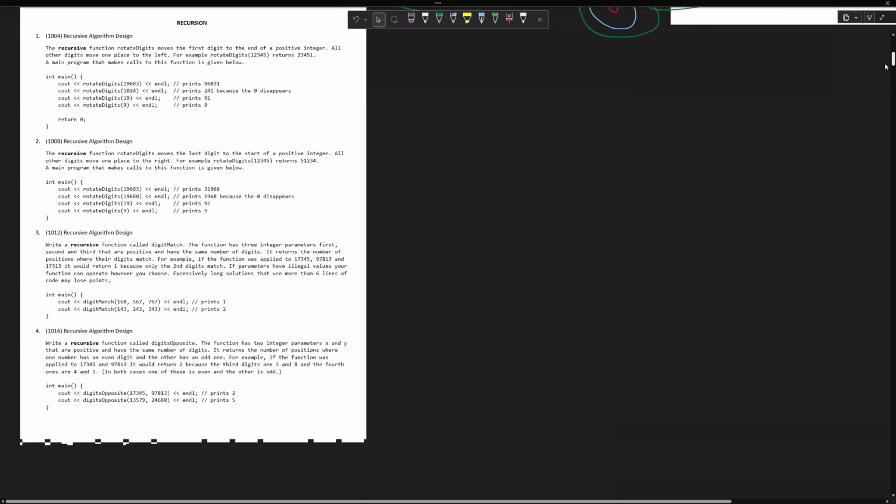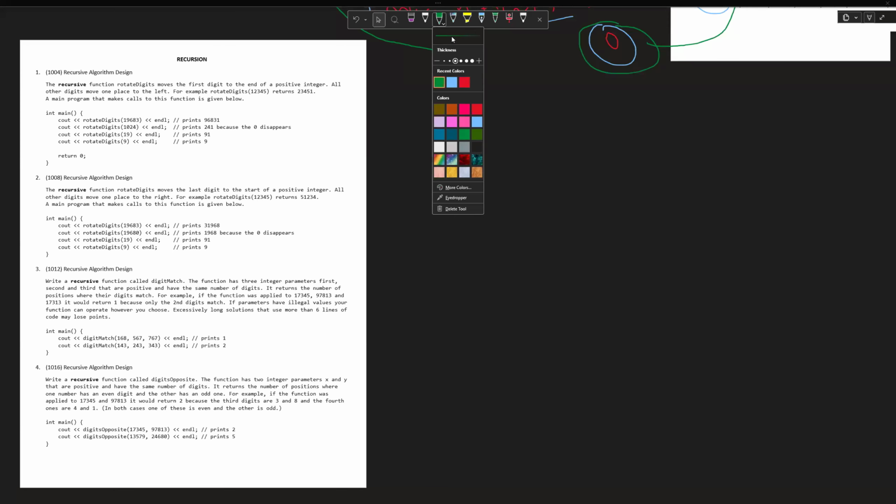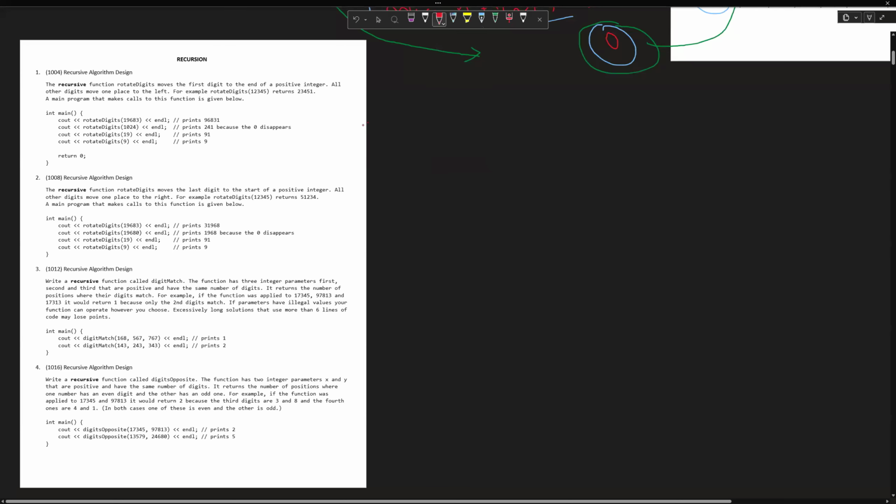Okay, so these are some recursive practice problems. So I think recursion is probably the main thing he wants to focus on, Professor. So we're just going to go over writing recursive functions.